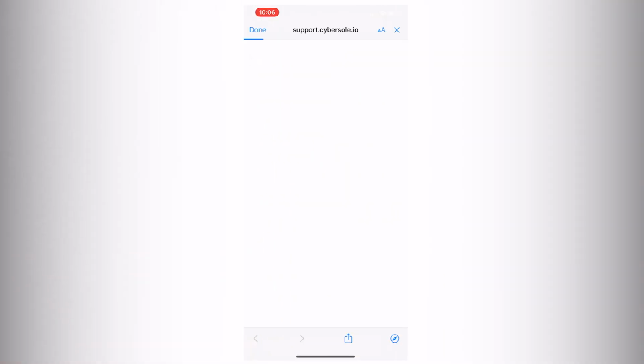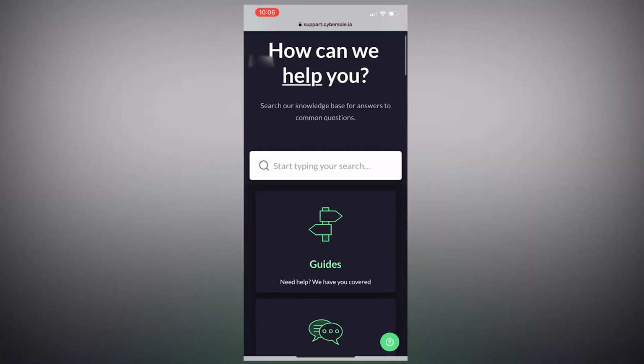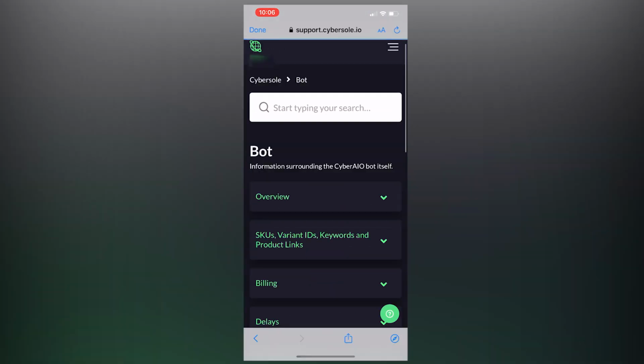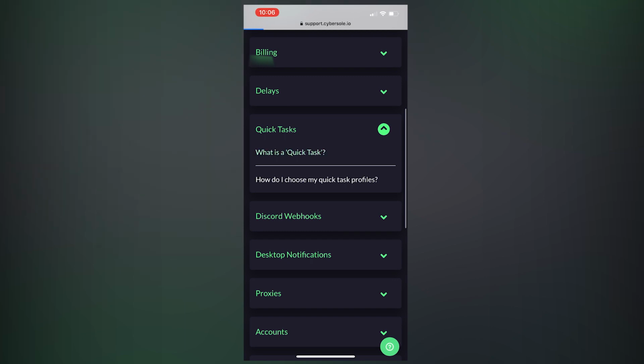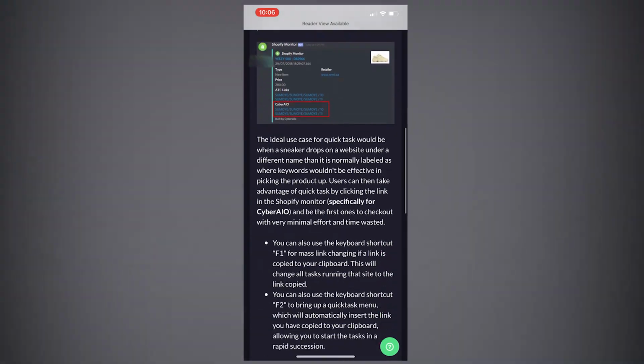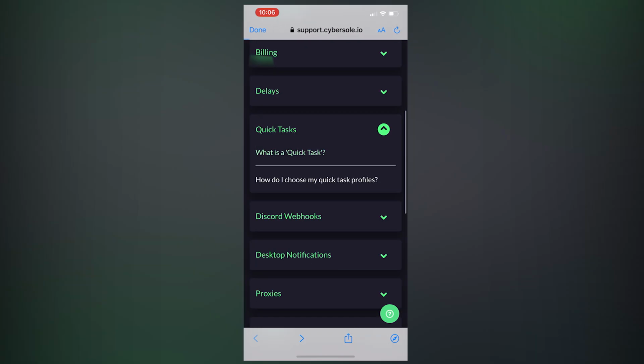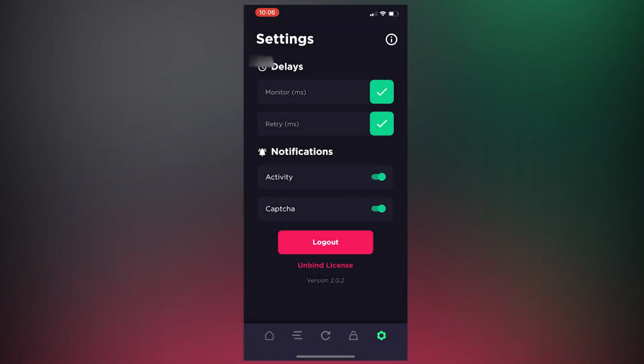And then you also have a support on the top right. So if you do have any questions, you type here and they have guides. So let's say you want a guide on how quick tasks work. What is a quick task? They explain all of this and it's really, really useful. So I definitely recommend it. So yeah, let's get back to the desktop.